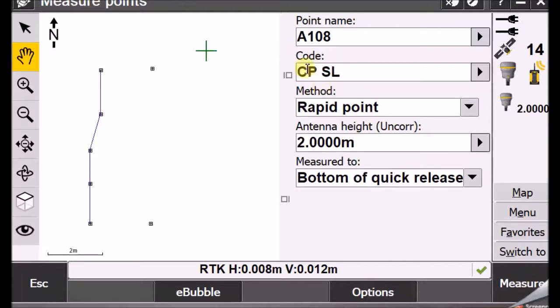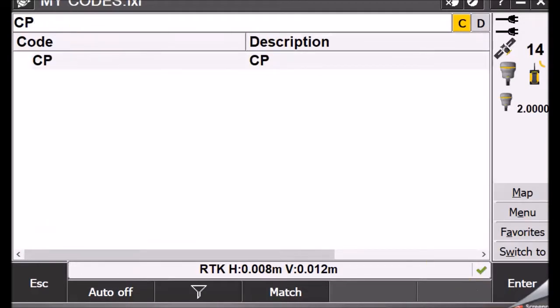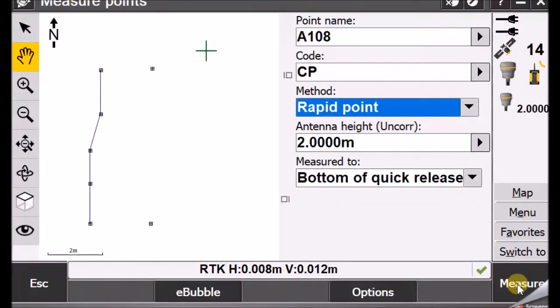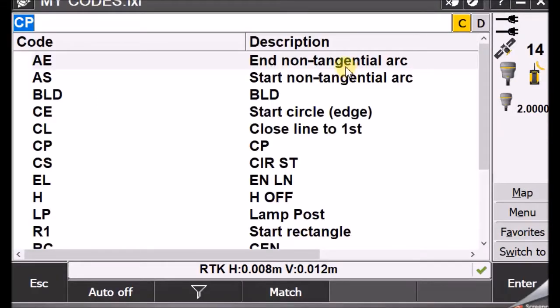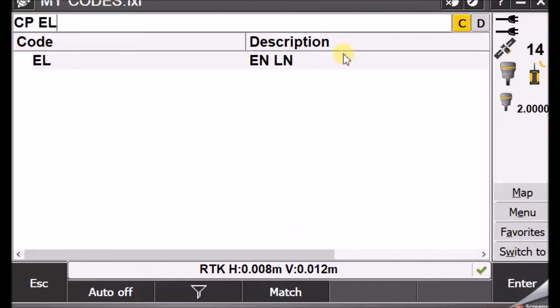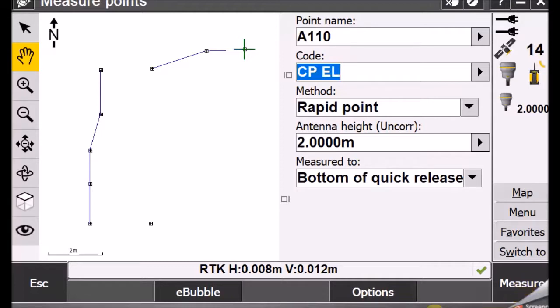Now again, just close this. Don't give this control code for the second point. Enter. It forms a new line. Observation stored. And don't forget to enter the line's end code. So now I'm going to give the end code EL, end line, enter, then it ends the line here. It's very important to give the line codes with enter.